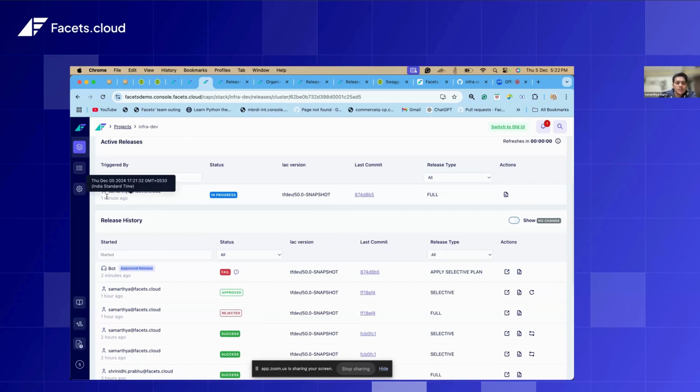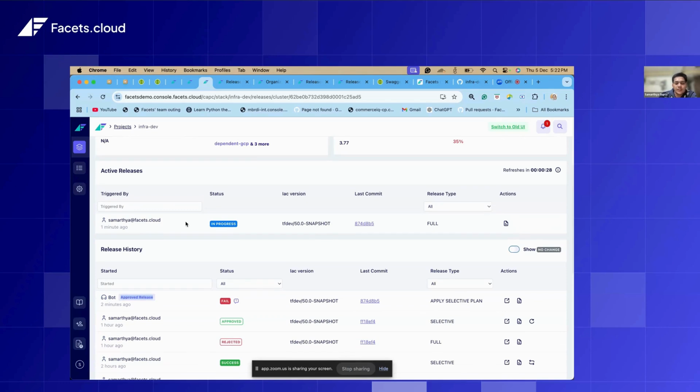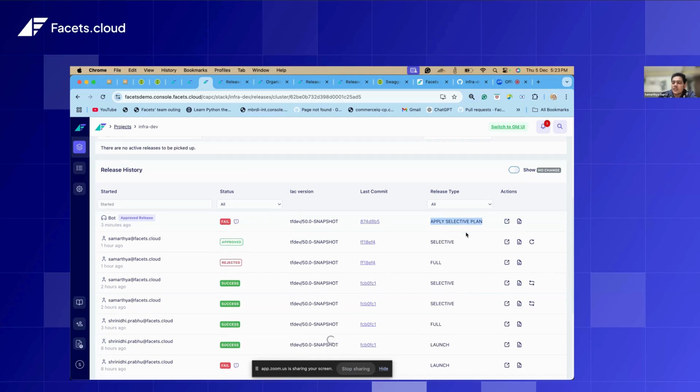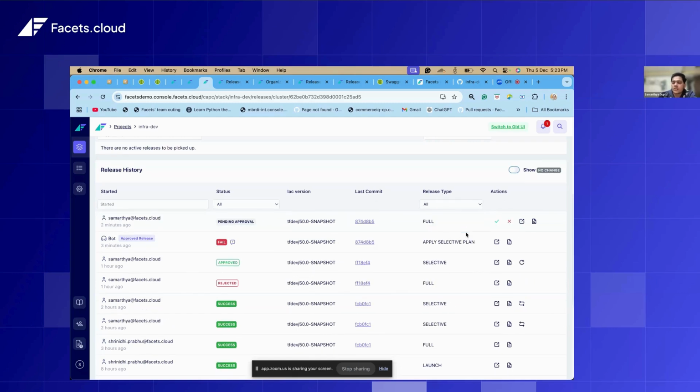So this queued release went into in progress, and a similar case will be there for this one. I'll also explain this case here. You can see I raised the request for this selective release, and in the next step, which was the approved release, which is the bot release here, the release type is apply selective plan. As the name suggests, you might have seen, for the users who are doing plan first before actually releasing something, this is internally going to be the same flow, and you can just go ahead and do the same part.